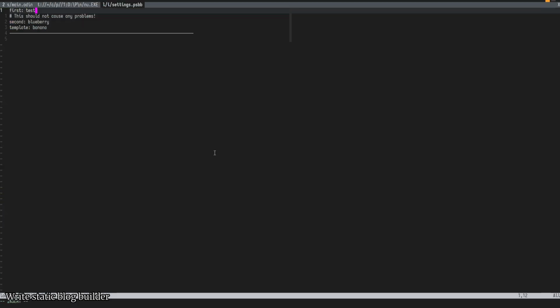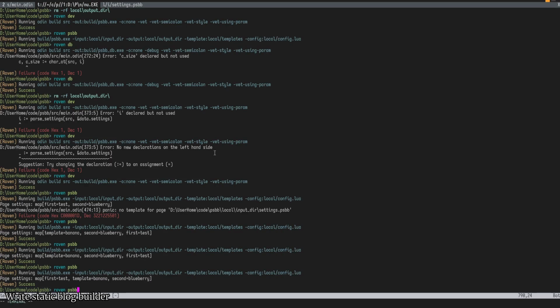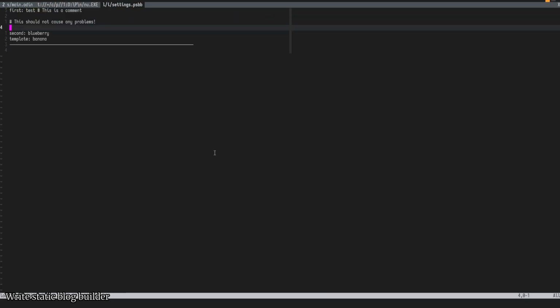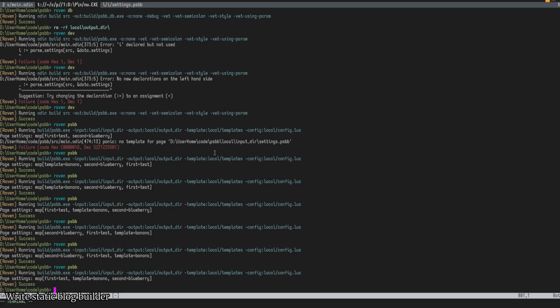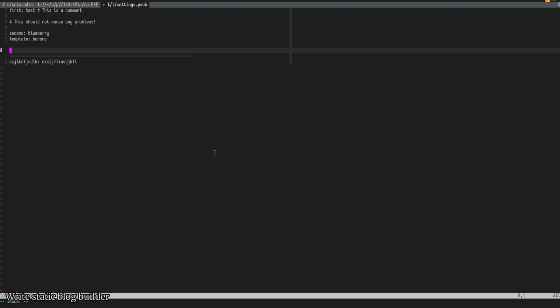I should be able to have a hashtag. And this is a comment right here, and white space only lines. And as you can see, it works. And I'm going to add some trailing white space here on purpose. And it works. And if I have something here, it should not be part of the settings because they ended, and that also works. So, pretty great. The next last thing I'll test is escaping.